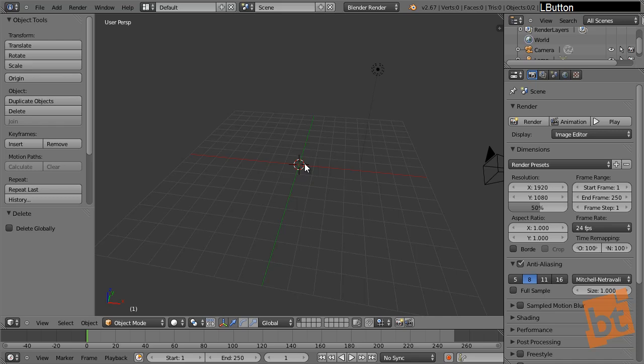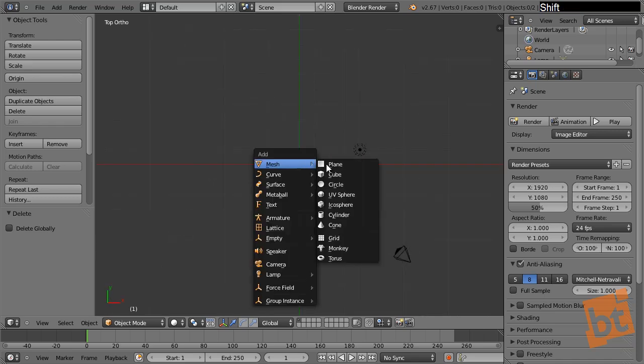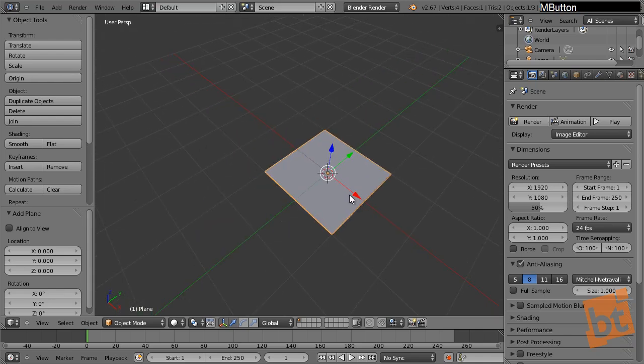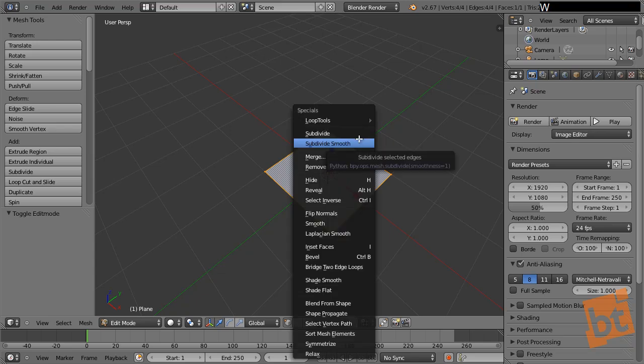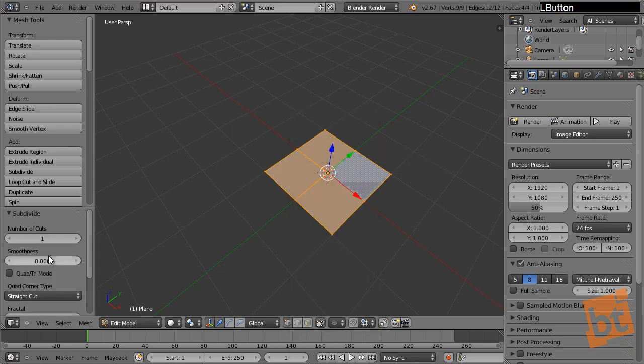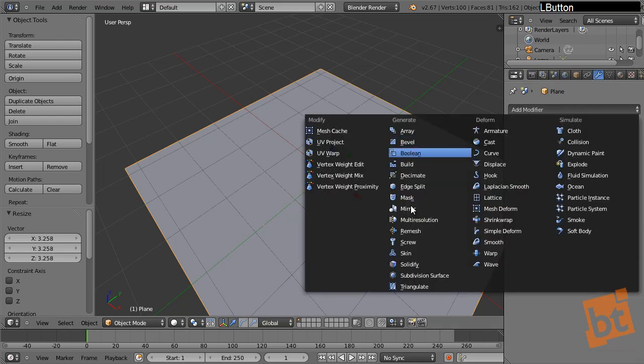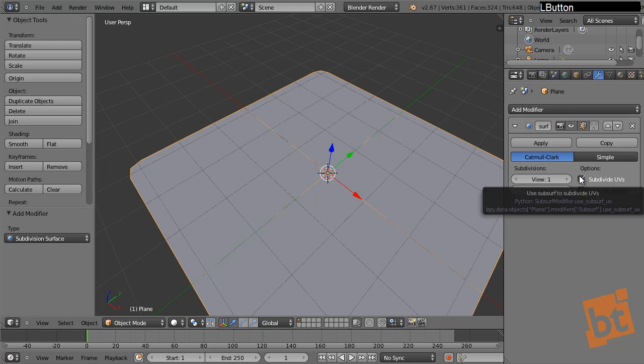So I start by deleting the cube. The default cube we always delete, and we create a plane. The first thing is to go to edit mode, press W, and subdivide this a couple of times. Here you can go ahead and add like 8 divisions, right? Even make this bigger. And now I can just go here and apply a subdivision surface, and we're going to tweak this later.